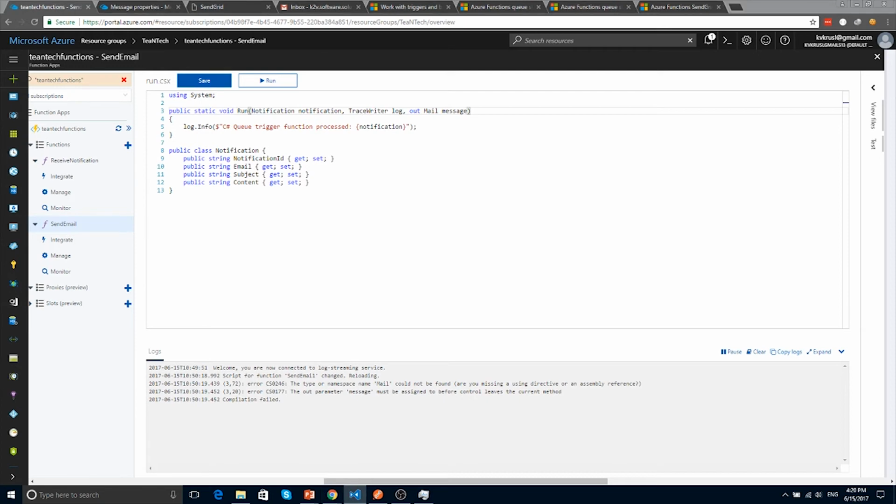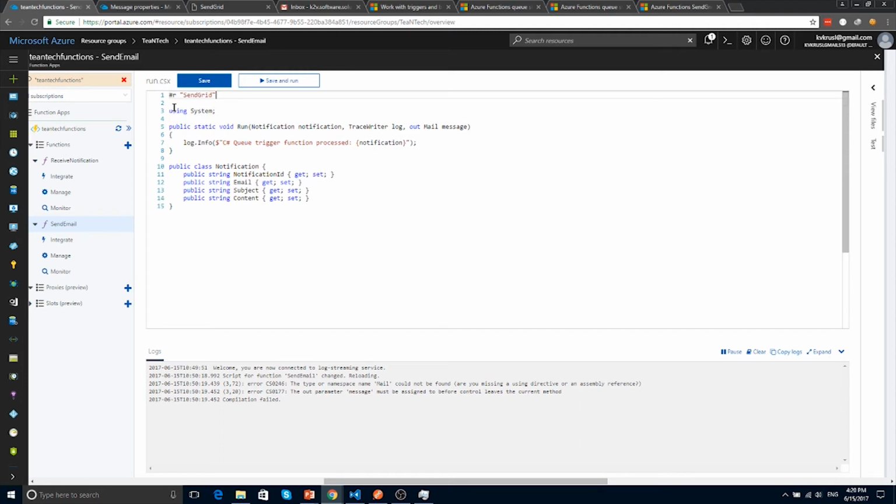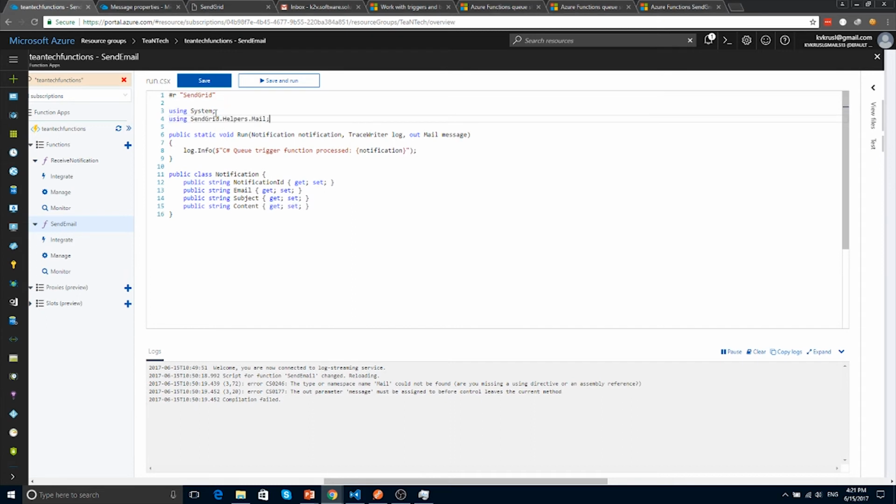To reference that, you can have this #r statement where you can actually import DLLs into your application, and with this line you are importing that DLL into it, and you are able to use the namespaces there. So I'm going to add the namespace as well to import this namespace, and we are actually ready to move forward. So the next step is just to pass through the notification object and populate the email.